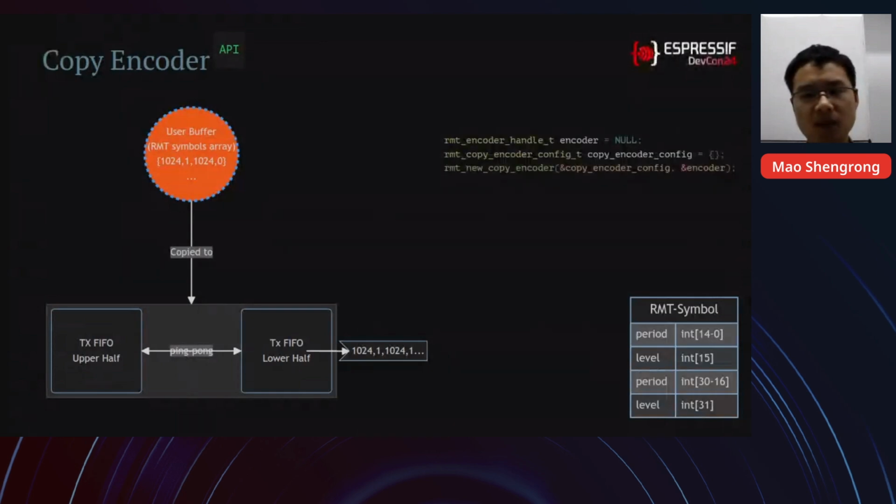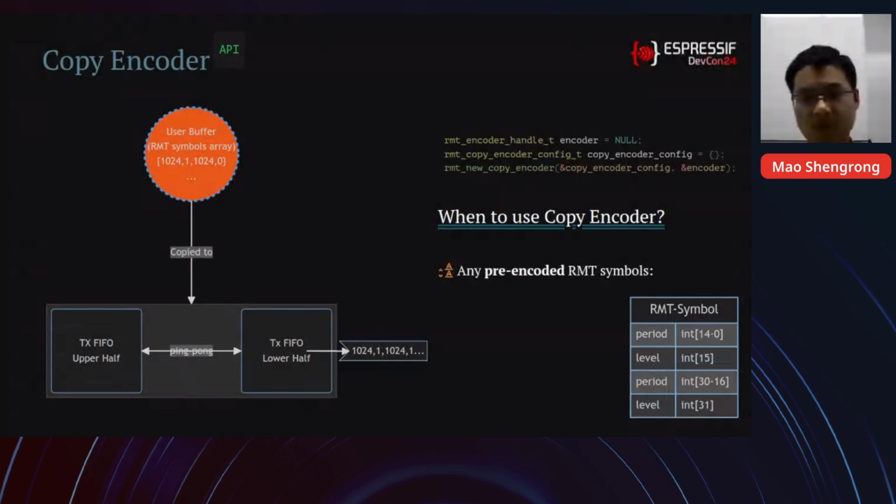Here is the code snippet to create a copy encoder. You might wonder, when should the copy encoder be used? The answer is straightforward. It is suitable for any scenario requiring encoded data. It can be used for a leading code in NEC protocols.